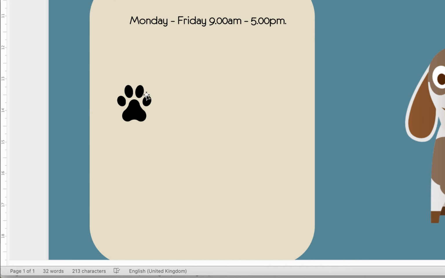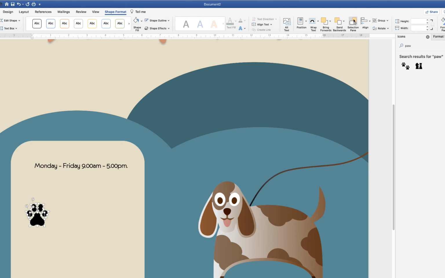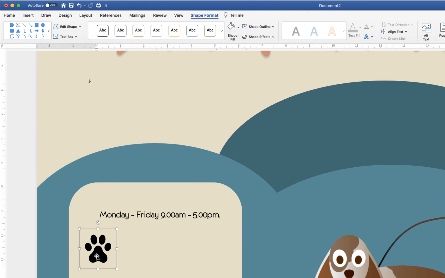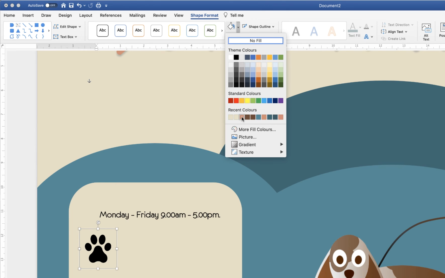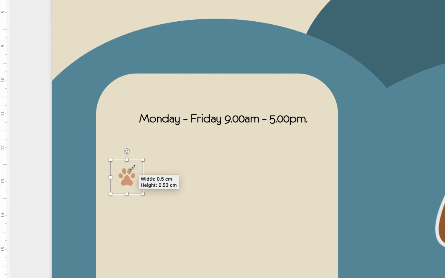So I need to click on each section again, go up to Shape Format, and then go to Group, click on the drop down and select Group. And now you have a paw of its own. And now if I want to change the colour, if I go to Shape Format, click on Shape Fill, click on the drop down and select a colour. Now I'm just going to reduce the size of this. If I hit the Shift key, then it will keep the dimensions of that paw and it won't stretch it to be taller or wider.